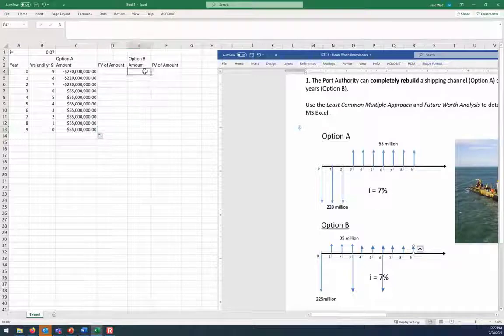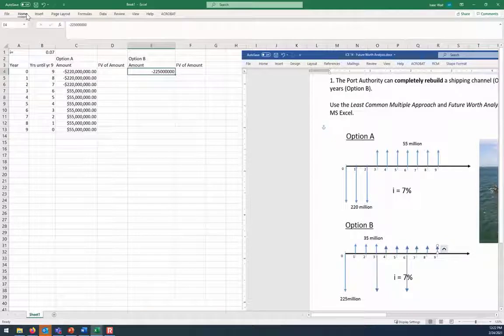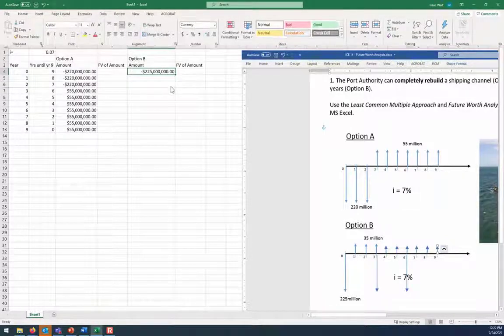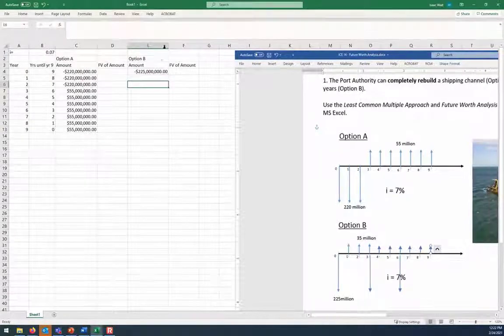And then the cash flow for option B is going to be 225 million in outflow at time 0. Let me change that to currency. Okay, and then 35 million. And how many of those? There's going to be 1, 2. So there's 1, there's 2.